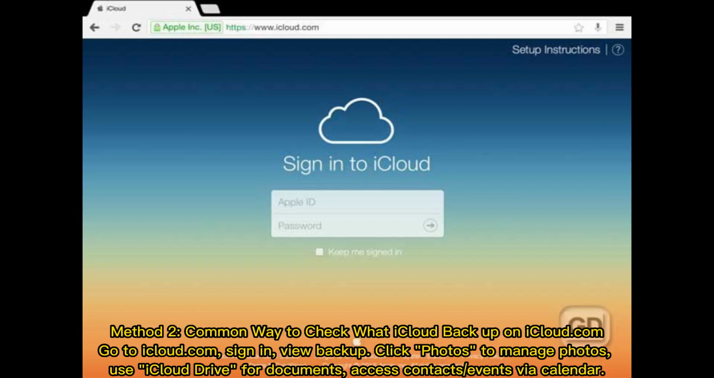Method 2. Common way to check what iCloud backs up on iCloud.com. Go to iCloud.com, sign in, and view backup. Click Photos to manage photos. Use iCloud Drive for documents, and access contacts or events via Calendar.